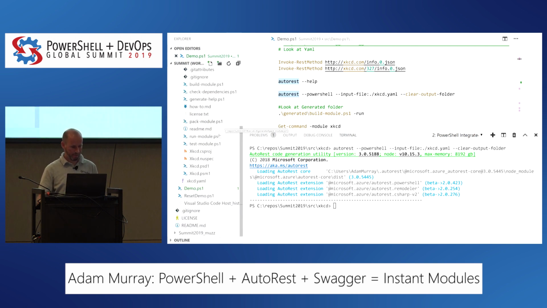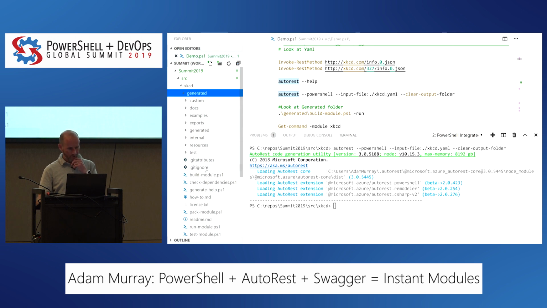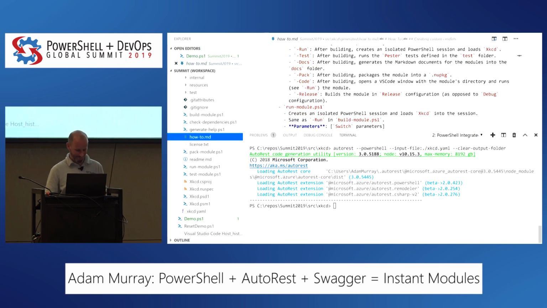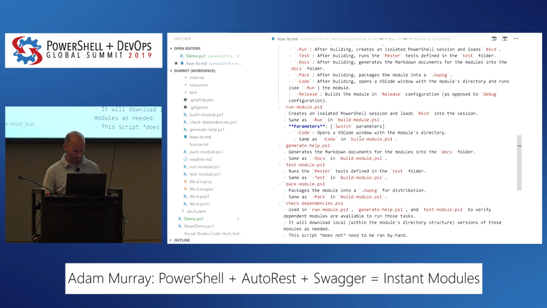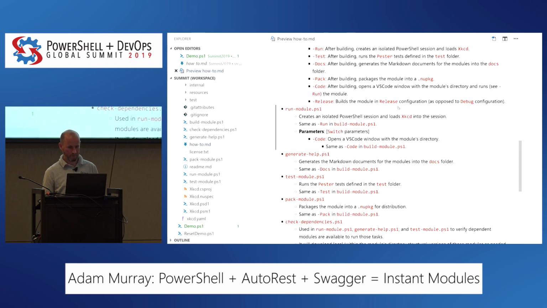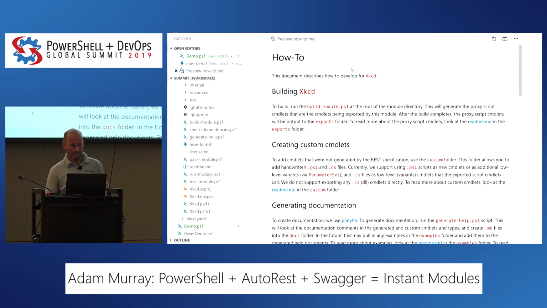So if we drill down, we can see a whole heap of folders and a whole heap of files. But I like the sound of this one, how-to. How-to, we need more of those. So I'm going to just show you that file in preview. Oh yeah, so that how-to markdown document actually has all the information you need to basically take the AutoRest generated stuff and convert it to your module.